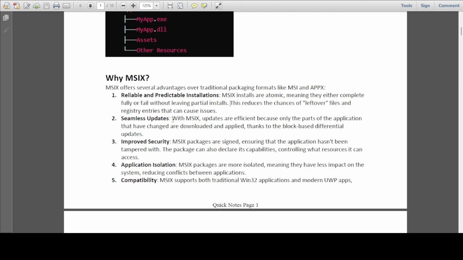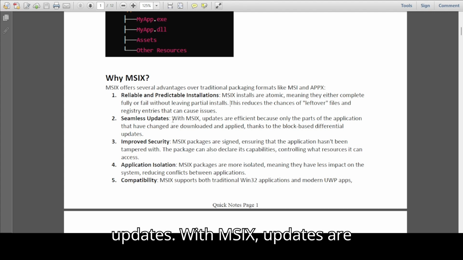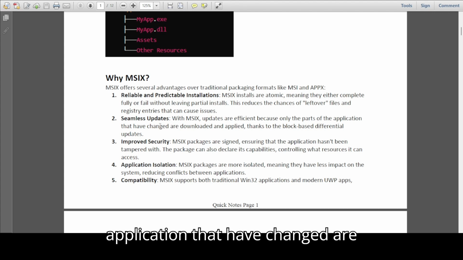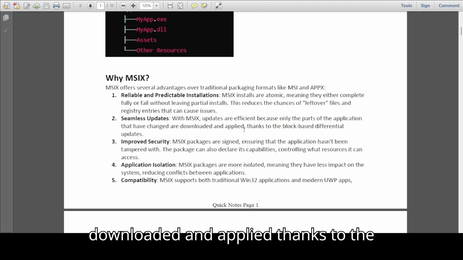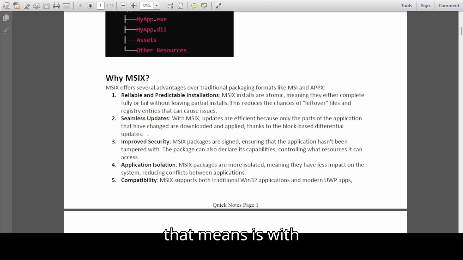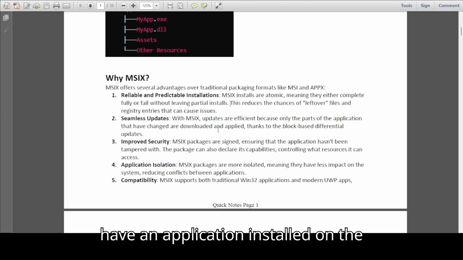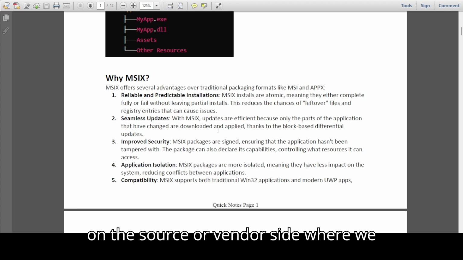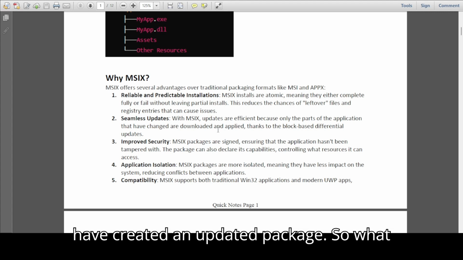Second is seamless updates. With MSIX, updates are efficient because only the parts of the application that have changed are downloaded and applied, thanks to the block-based differential updates. What that means is, with MSIX, suppose we have an application installed on the system and there is an update available on the source or vendor side, or we have created an updated package.